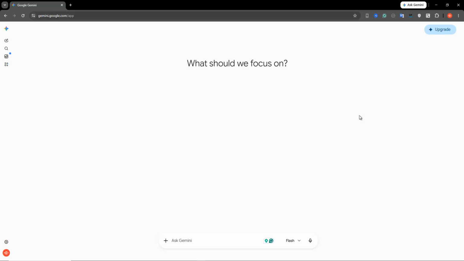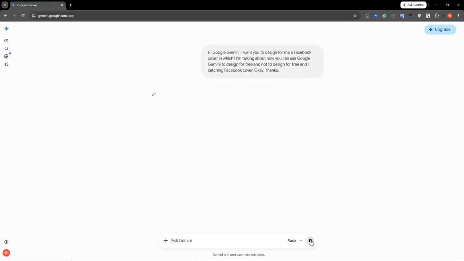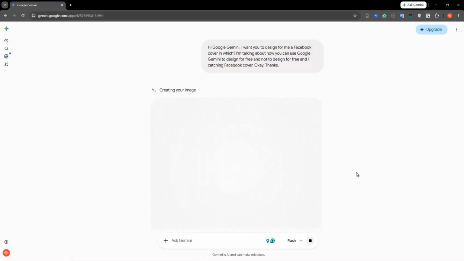Okay, so the first thing that you need to do here is to click on this use microphone command, then allow this time. Hi Google Gemini, I want you to design for me a Facebook cover in which I'm talking about how you can use Google Gemini to design for free an eye-catching Facebook cover, okay? Thanks. Then you click on this button, then you wait for a few seconds until Google Gemini will design for you a Facebook cover, okay?